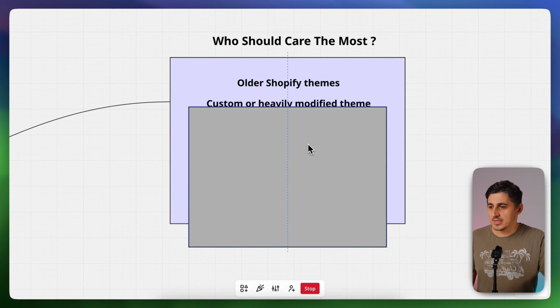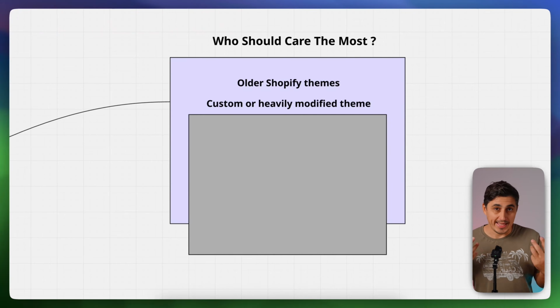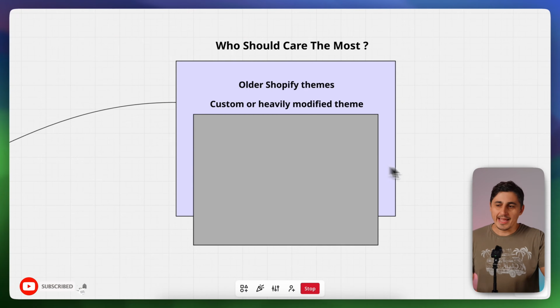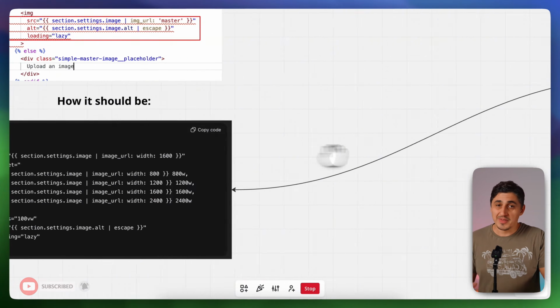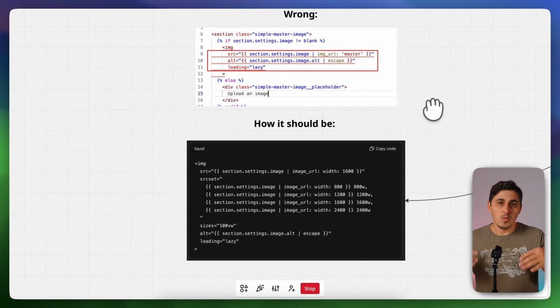Then hand in hand with this, we have themes that are custom or heavily modified. And when I say custom or heavily modified, I'm talking about themes that were developed with agencies or with developers. Depending on who you've been working with, your theme might be optimized to show the right images on the right screens, or it might not. You can actually go and check your theme's code. If you hired a developer, if you hired an agency, you know what they built.